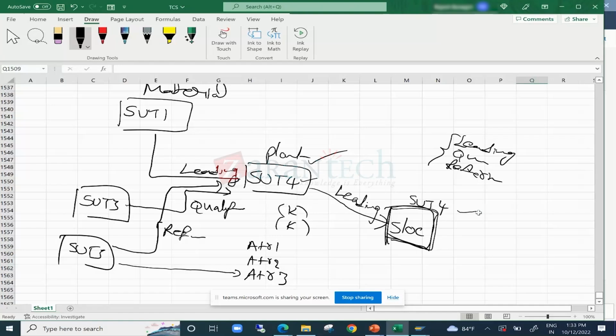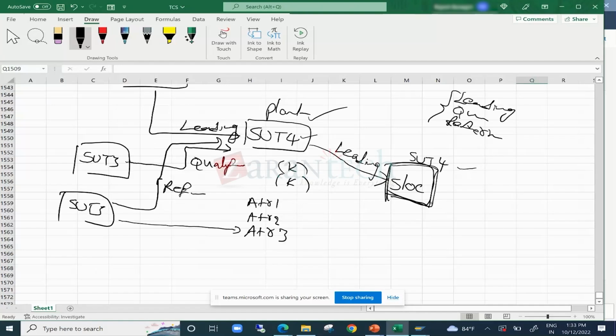Okay, so now at this storage location, what happens is, because of this leading relation, the keys from your parent will come and add as keys in your storage location. So what are the keys at my parent level? Material is one key and plant is another key. So here, because of the leading relation, I'm getting these two keys, because at the parent level, these are the keys.